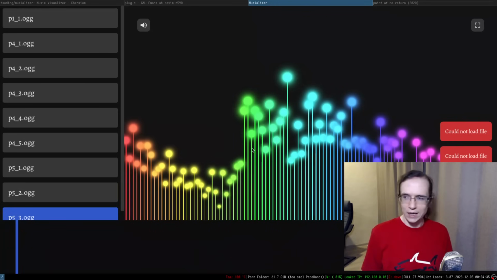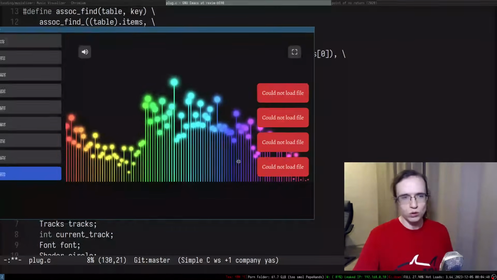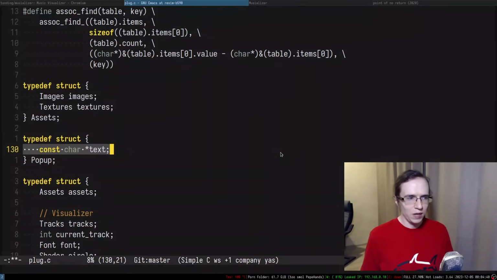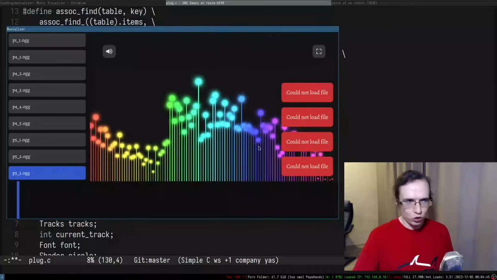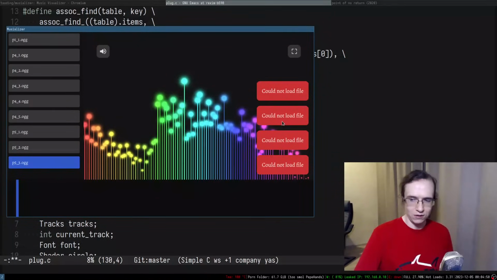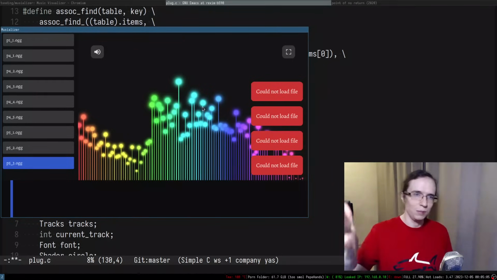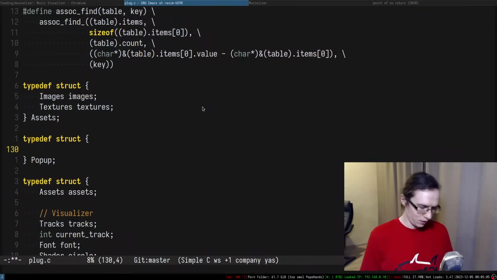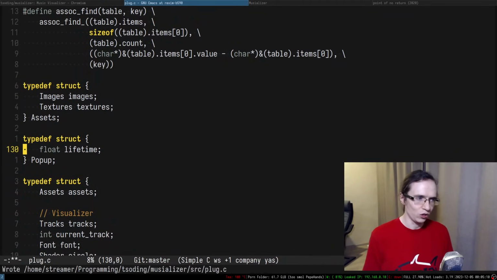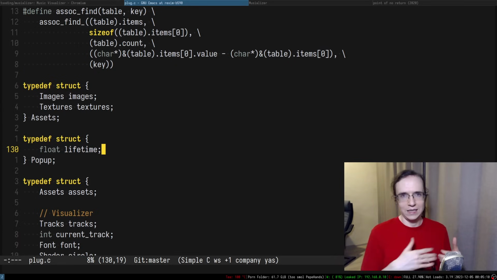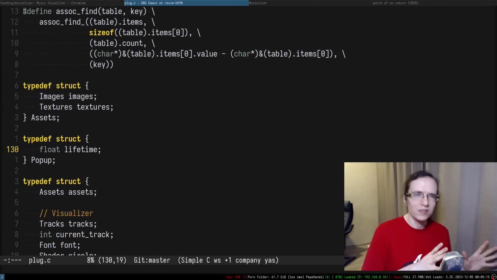But right now we only have one error, which is like "could not load file." So maybe the pop-up is not going to store the text for now. One of the things that I think it should store is for how long it existed, because as we add them, they're probably going to be added at the bottom, and they're going to fade out as they age, so to speak, and disappear over time. So we're probably going to have something like a lifetime, which is a float that stores the seconds, and the thing is going to slowly fade away. Or something like that.